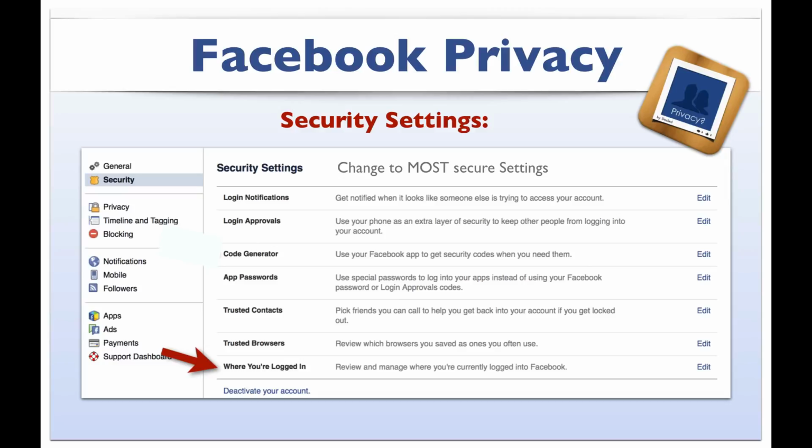Down the bottom there, you'll see deactivate your account. If you want to put your account offline for a while, perhaps you're having a problem and you need to go offline, when you click deactivate your account, your timeline disappears from Facebook. People that are friends with you will see a profile picture of you. Well, it'll be the generic picture. It won't actually show your real profile picture anymore.